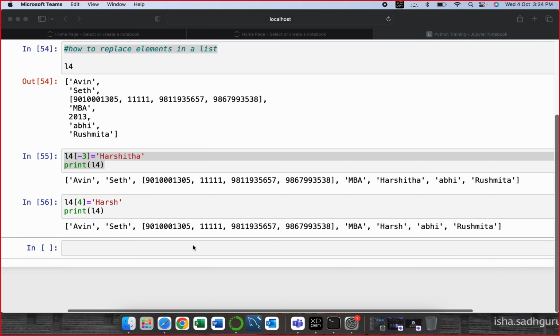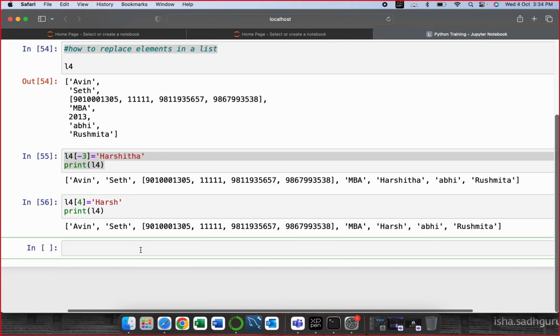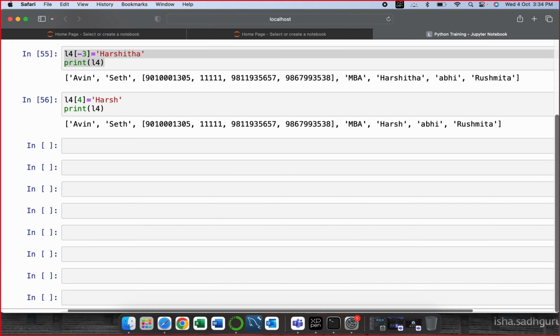I'll just minimize this thing. Yeah. So let's add some rows below so that it is visible.